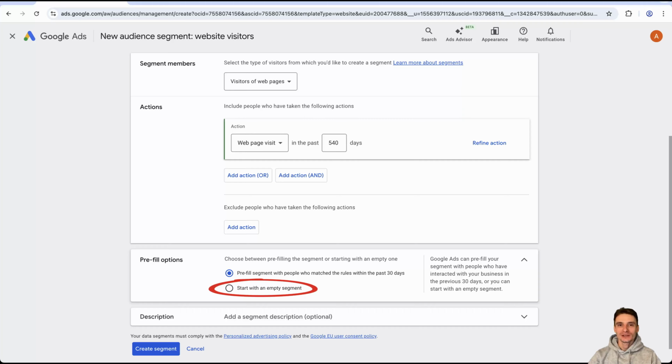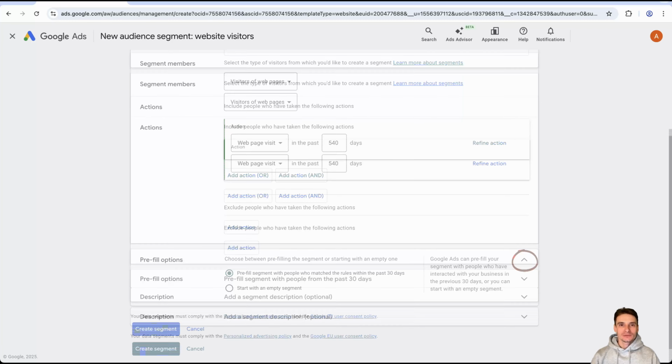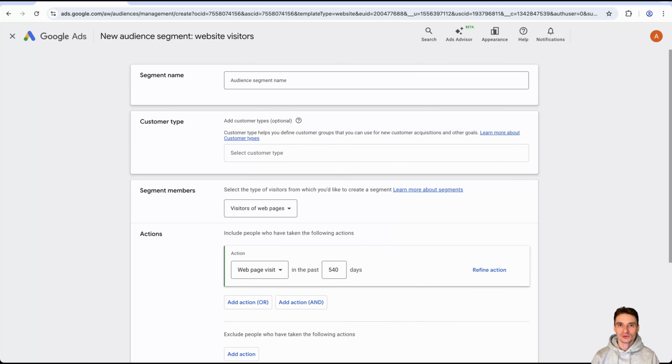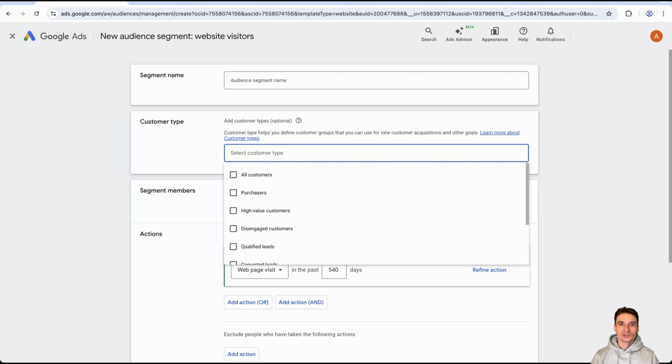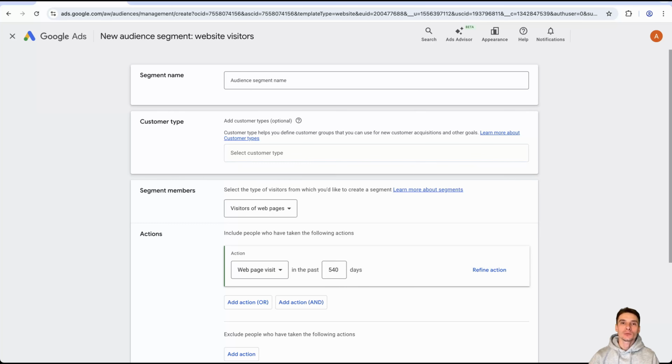The option start with an empty segment is only needed in one case. If the page already existed and for some reason you changed the content and now people with a different interest will be visiting that same page. Sounds weird, but the option exists. In our case, it doesn't matter, because those pages have zero traffic. We haven't launched ads yet. Customer type. This is optional and I recommend not touching it, especially at the start. The more you narrow your reach, the smaller the chance that remarketing will even start running.